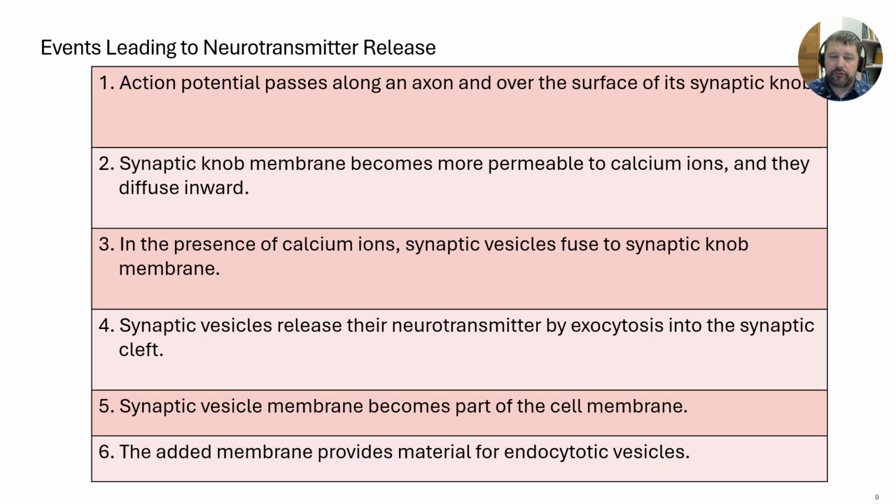So again, how's this work? Just to recap, these 6 steps. Action potential is passed along the axon. We know that. It gets to the synaptic knob. The synaptic knob membrane becomes more permeable to calcium ions. That permeability allows the synaptic vesicles to fuse with the synaptic membrane. Those vesicles, when they fuse, are going to release a neurotransmitter, one of the 100 plus that are known.